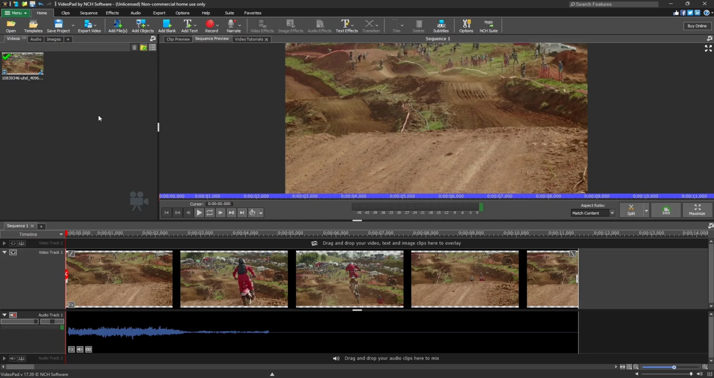Hi guys, in this quick tutorial I'm going to show you how to freeze frame in Videopad editor.